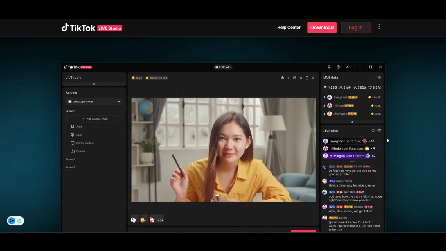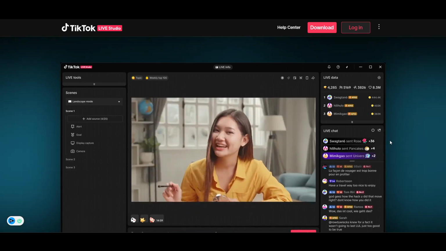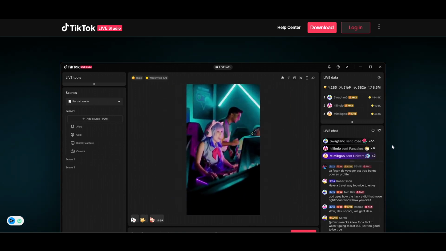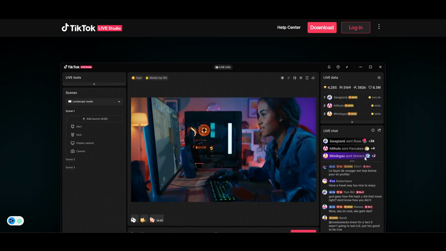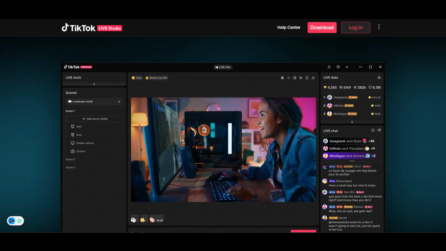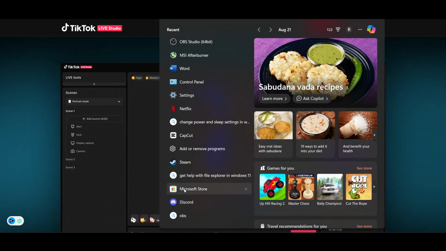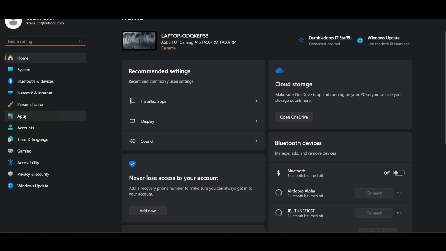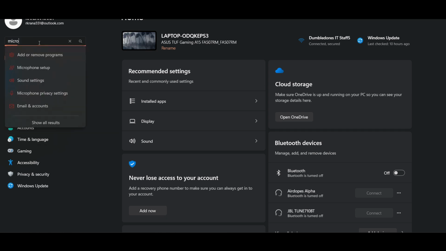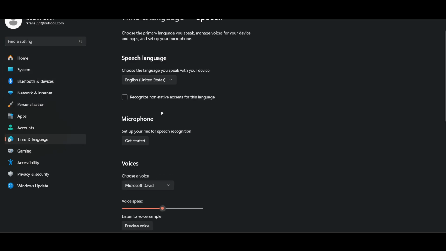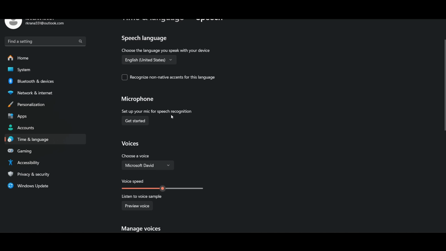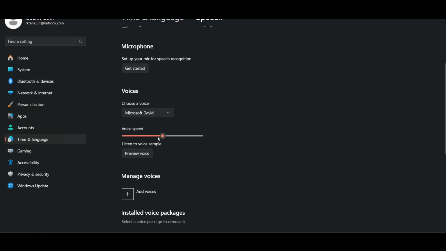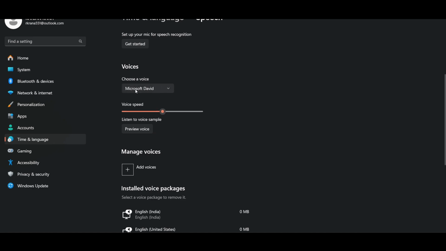Once you go to your TikTok Live, before going live you just have to make sure that your TikTok setting is up to date. So the very first thing which you have to do, right, you have to go to the settings of your laptop or PC and make sure you just go to the settings here. And here, once you're here, you have to make sure that you search for microphone here and just go and click on microphone setup. Now here make sure your speech language is in English and microphone, and here volume speed you can just set up to you, right?